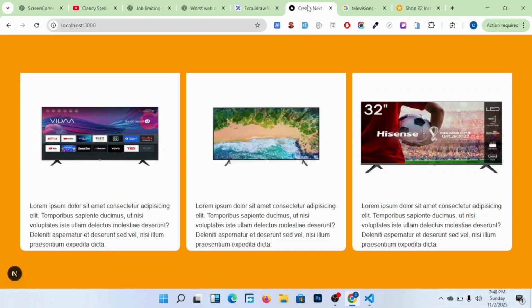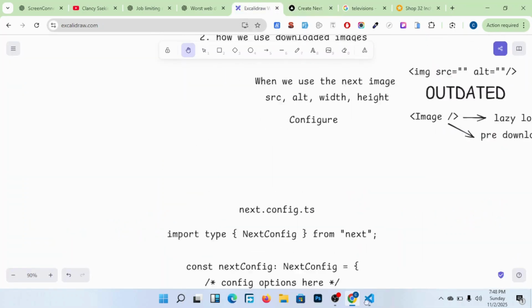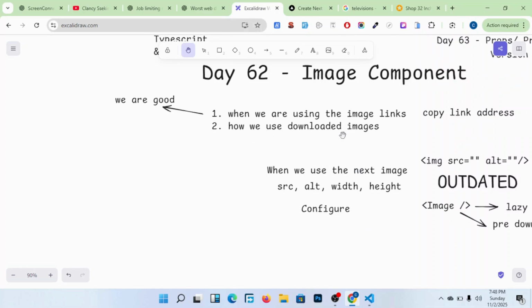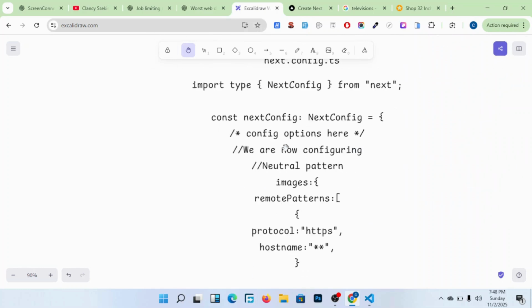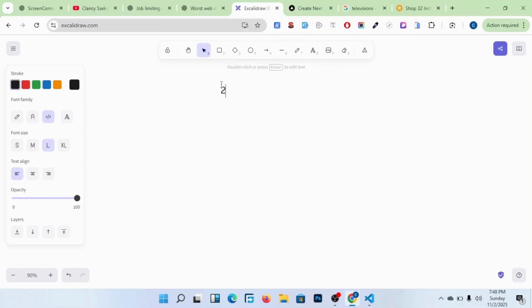Okay. So members, now we are moving on to the second step. How do we use downloaded images? We're now on step two. How do you use downloaded images?